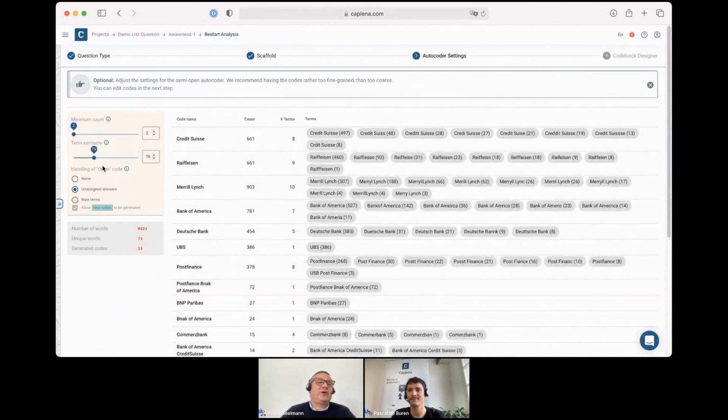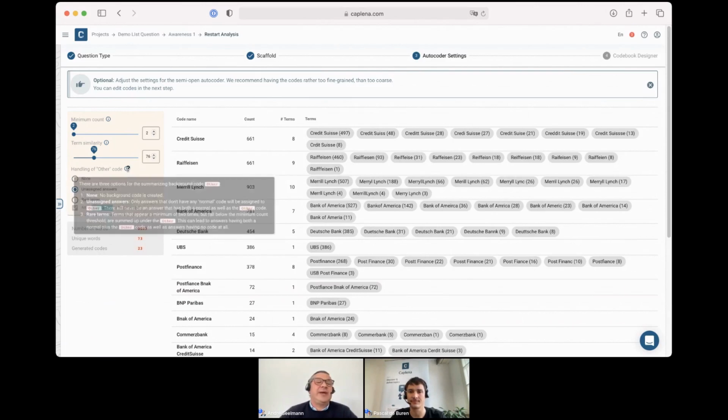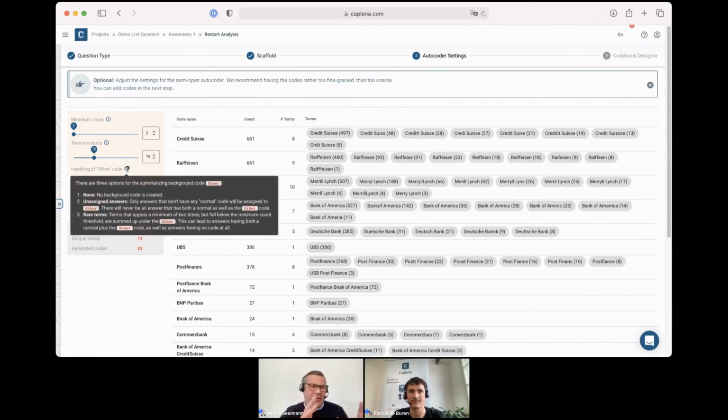And then you can also work a little bit on the handling of the other codes. There are 3 options. You can do nothing, which means no other code is created, so you only create real codes. Only the banks that are detected will occur, but anything super misspelled that cannot be categorized would be ignored. Or you can choose the default, which is no unassigned answers. That means you do not have an other or unassigned category next to the real categories.